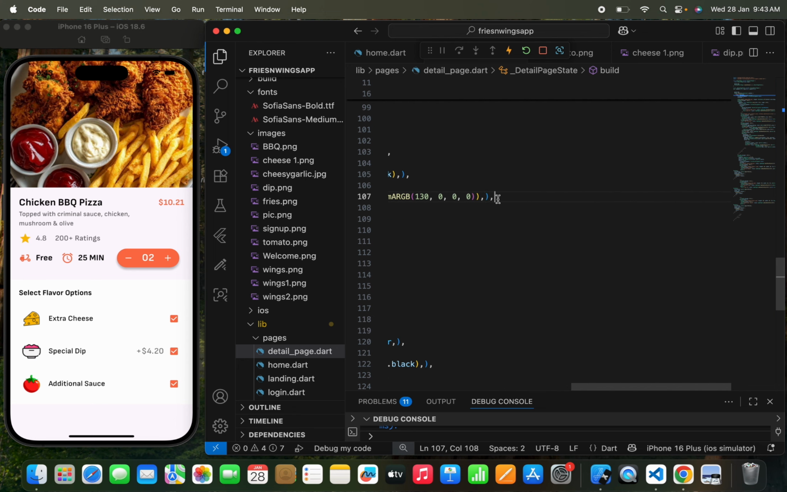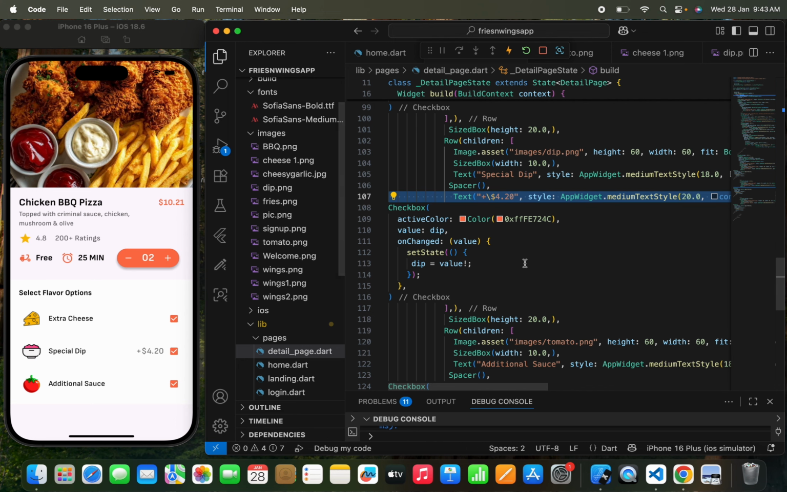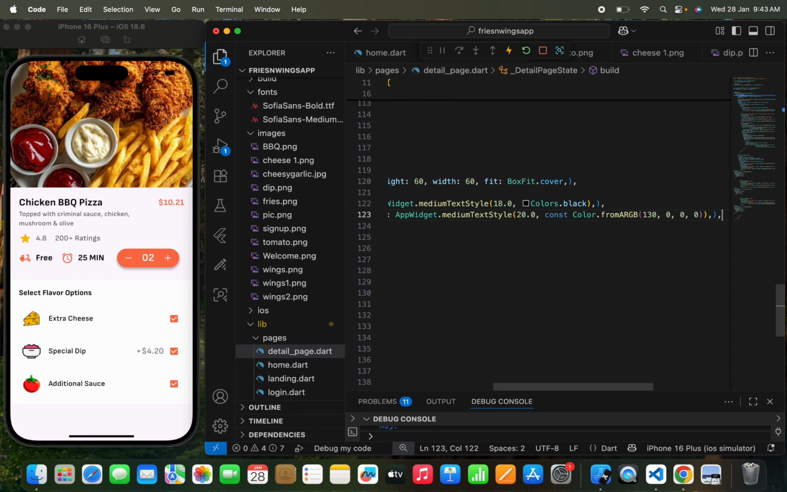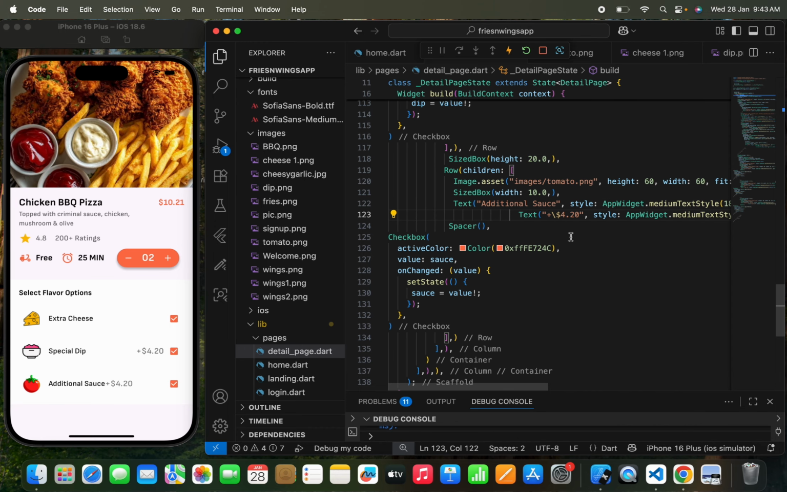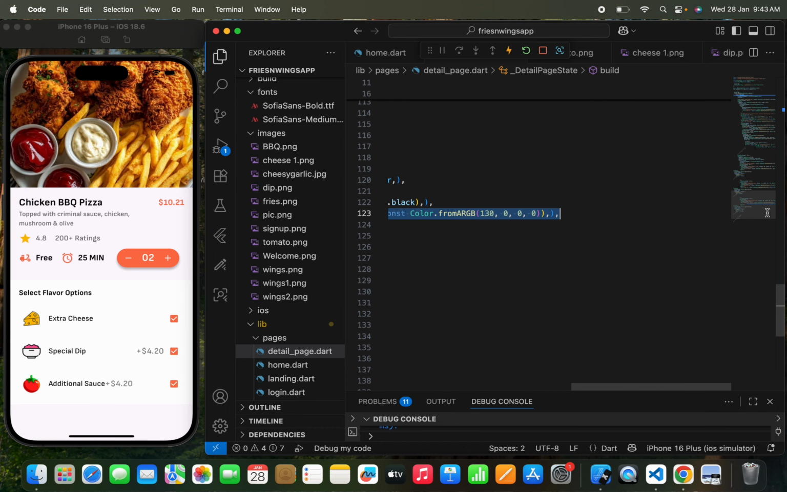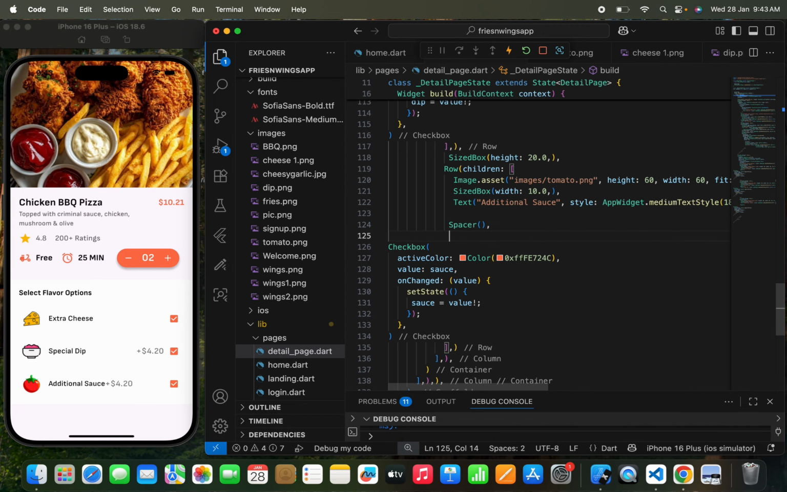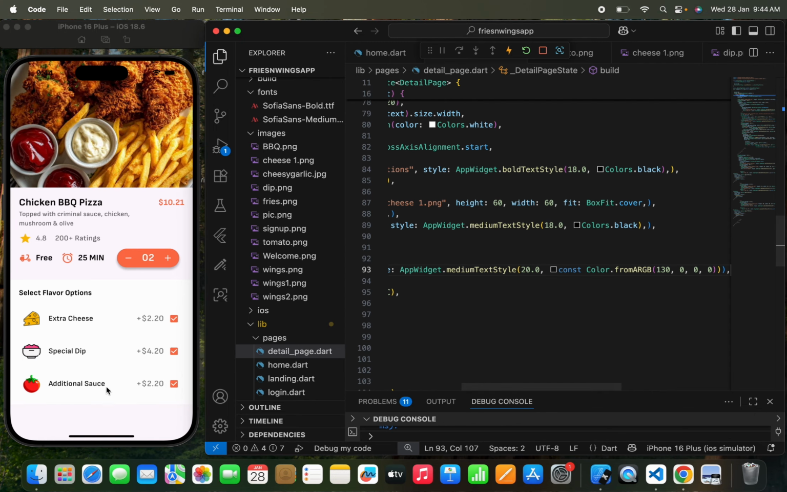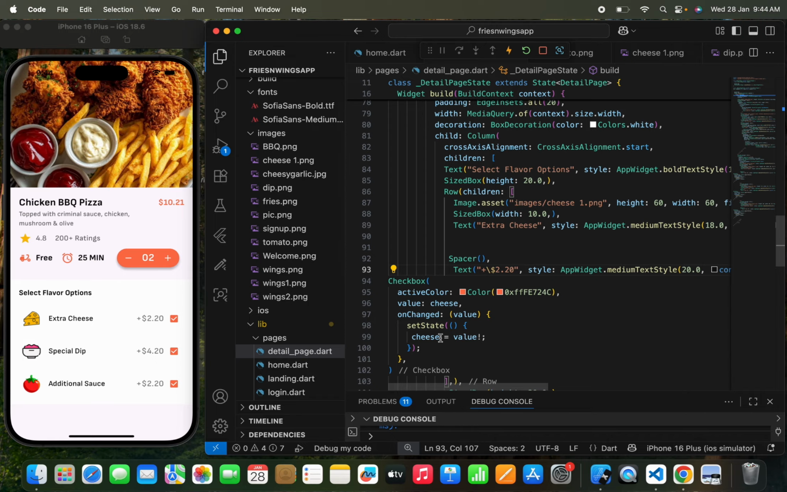So this is the thing. Now let's copy this text widget from here, and we need to directly paste this over here. Okay, wait a second. You can change the price up to your choice. It's up to your choice, right? So it's nothing like it's fixed. Okay, right. So this is the thing. You can see extra cheese. We have passed a special dip and additional sauce, right?